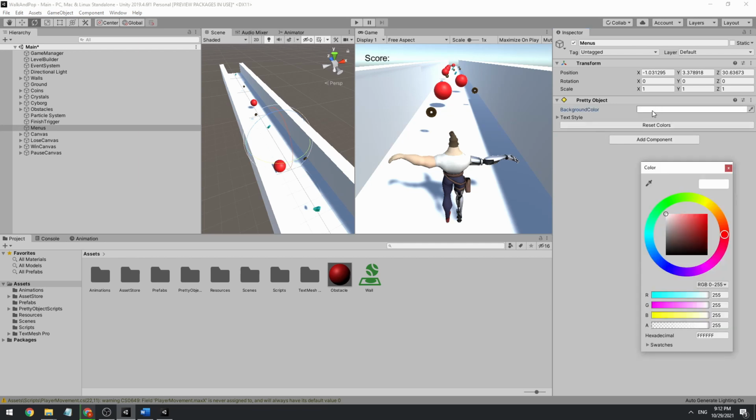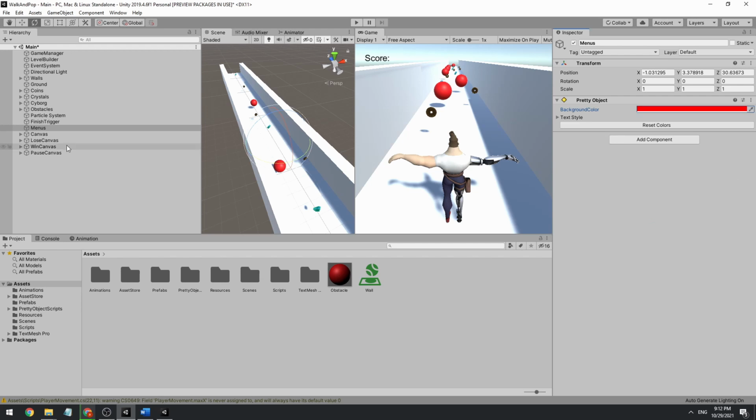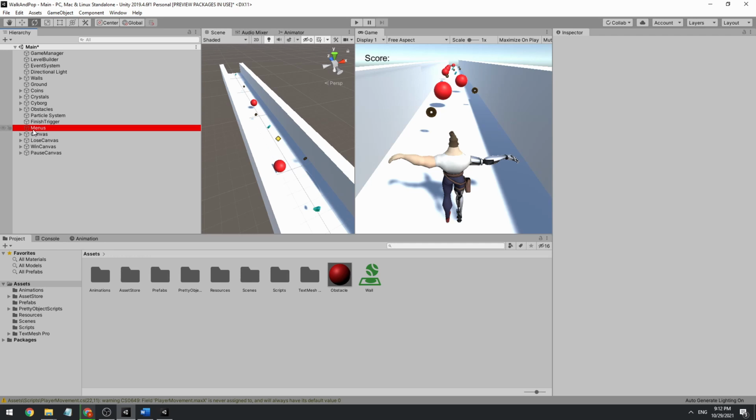First of all, we'll change the color. Let's change it to red. Just be aware that the color doesn't change when the object is selected, only when you unselect the object.